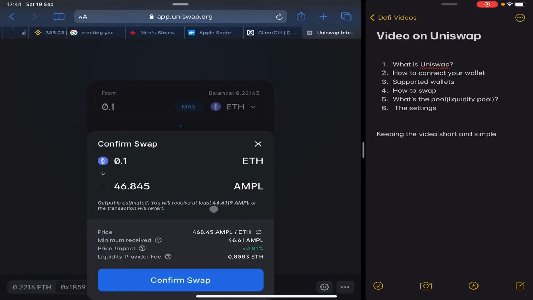Now currently, gas fees on Uniswap are extremely high. If I want to proceed with this, the gas fee will be nothing less than $10. This is the price of AMPL I would receive. This is the price impact based on what I set. I will explain that later.